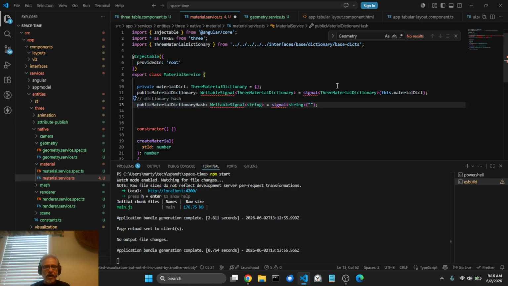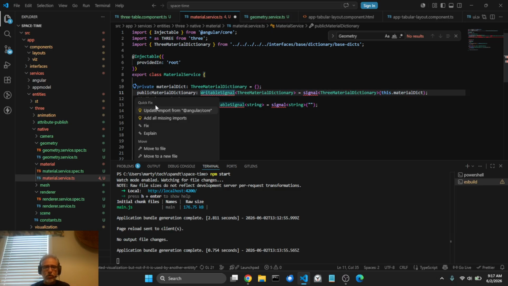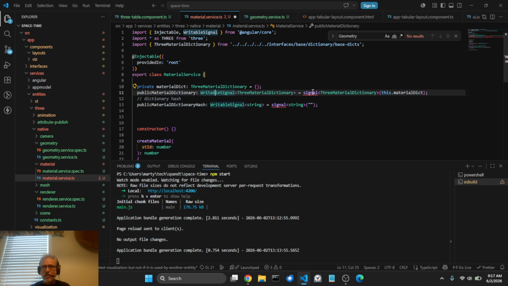All right, so all of that looks good. Looks like we've implemented this properly. Now we just need to import our writable signal, which I believe comes from core. And signal, I know, comes from core.